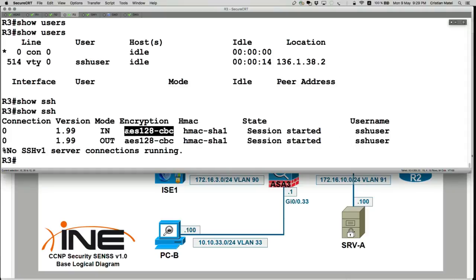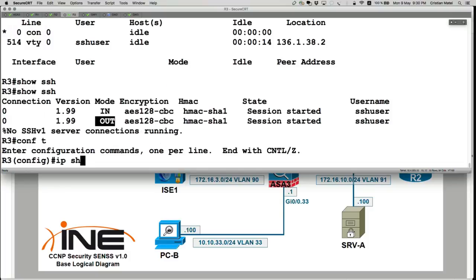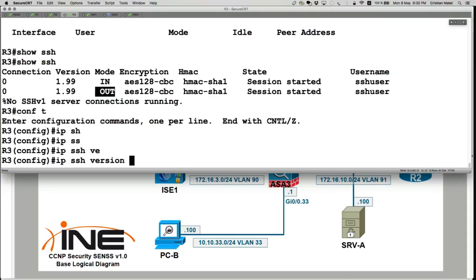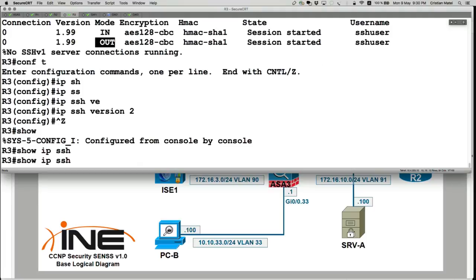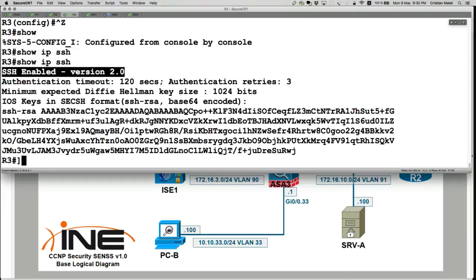And this session has negotiated AES 128-bit for encryption back and forth, and HMAC SHA-1 for integrity of packets back and forth. It's going to be in and out. Ideally speaking, if you want to enable SSH version 2, you should say IP SSH version 2, show IP SSH. It's going to show now it's running version 2. Ideally, you should run version 2 because version 2 has fixed the design flaws and security flaws of version 1.